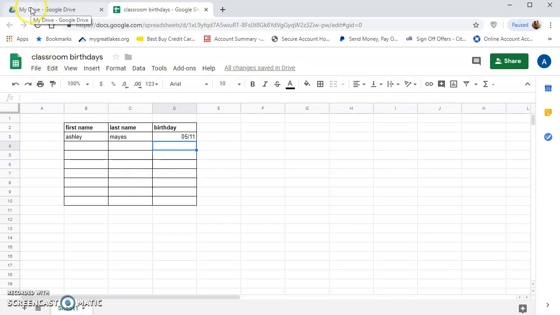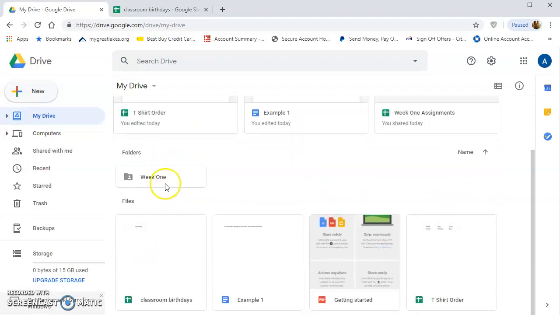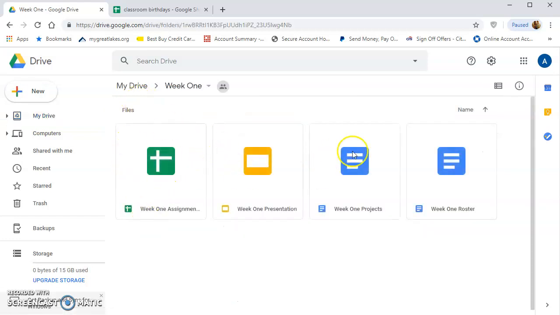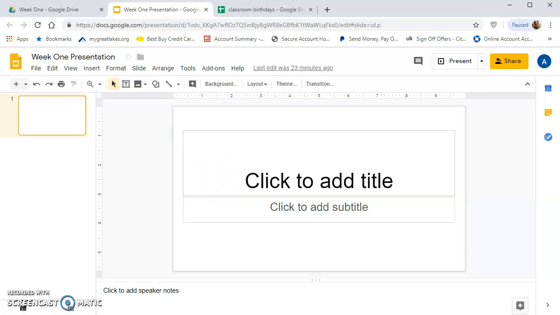So if we go back to my Drive, you can see that I have a couple different things in here. In Week 1 folder, I've started to create these different documents. So Week 1 assignments is with Google Sheets. Week 1 presentation is with Slides. Double click on that, and that works a lot like PowerPoint, like I said. So you can create PowerPoint presentations or similar to PowerPoint presentations with Google Slides.